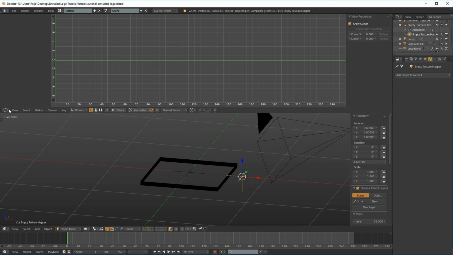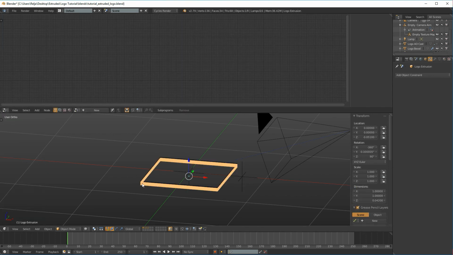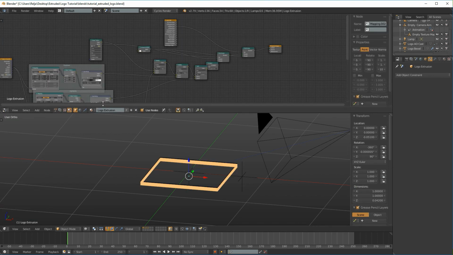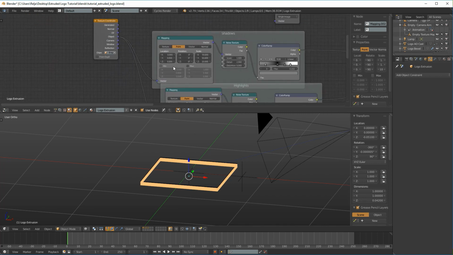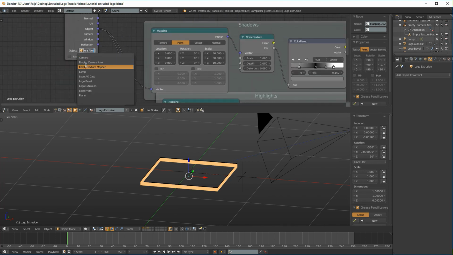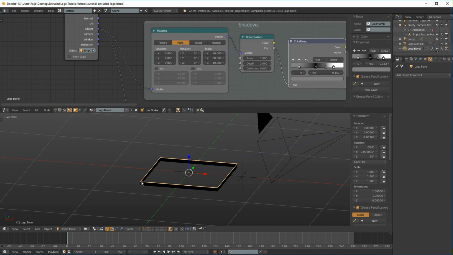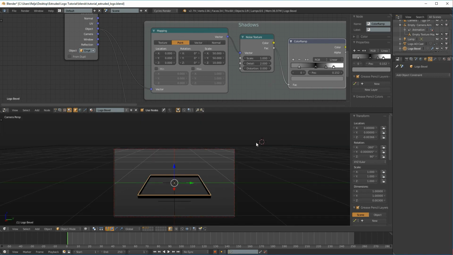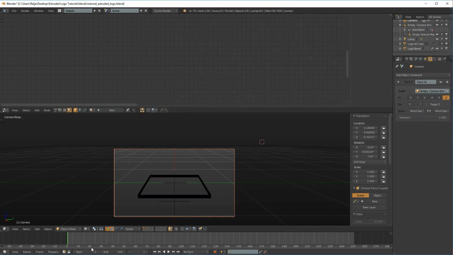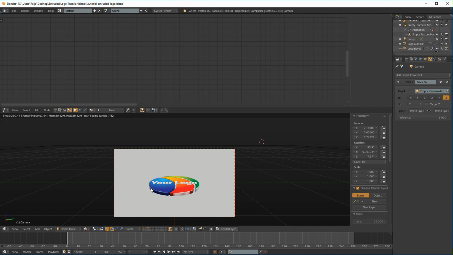So okay, I'm gonna go to node editor now and change that origin for the texture. So in texture coordinates under object, I'm gonna select empty texture mapper. I'm gonna do the same for bevel object as well. And now it should work fine. Let me just switch to rendered view so I can test it.